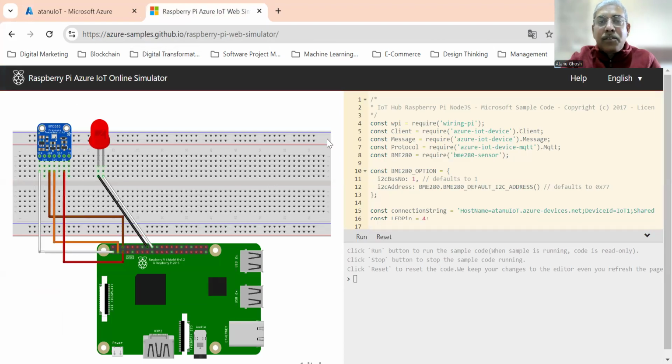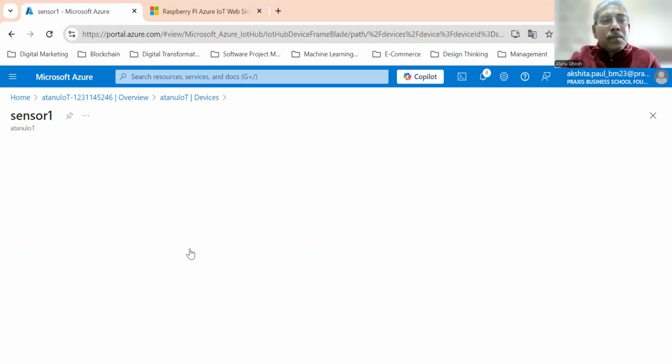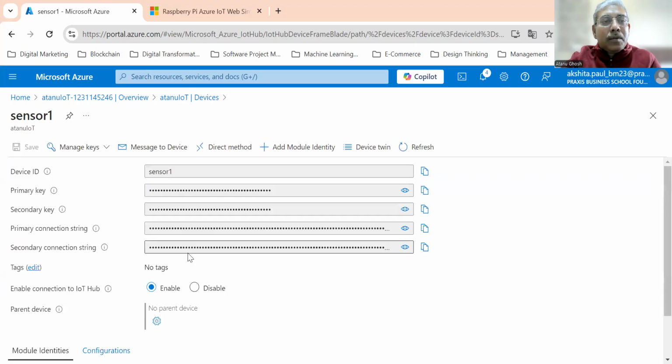In a real scenario, this will be an actual Raspberry Pi microcomputer, as you can see in the picture over here. So we will go to Sensor 1 and pick up the primary connection string. Just copy from here. You can see what the primary connection string looks like. And you can just copy this to the clipboard.